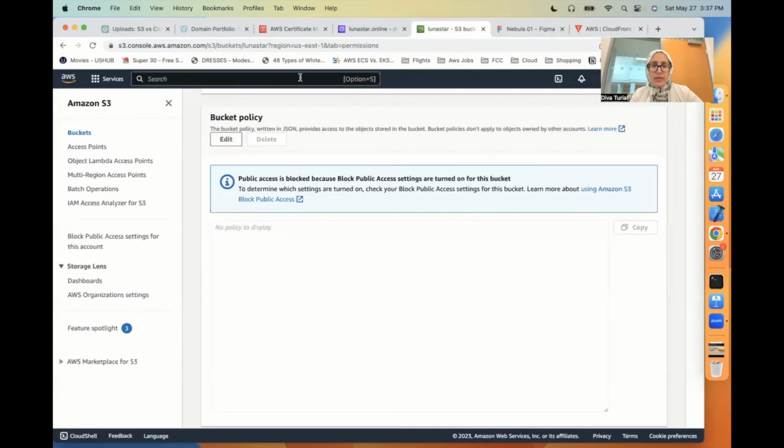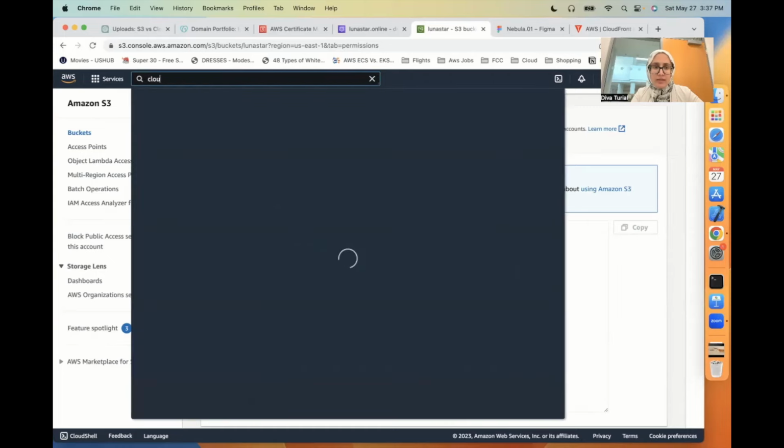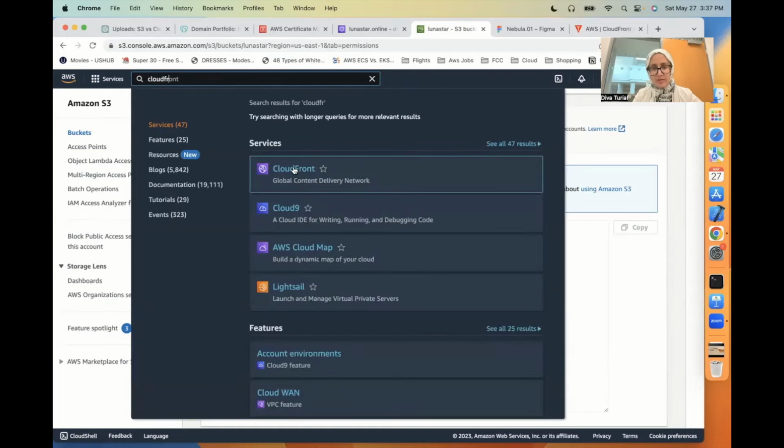Awesome. Okay, so let's go back to my console, and what I'm going to type is CloudFront. So here's my CloudFront.